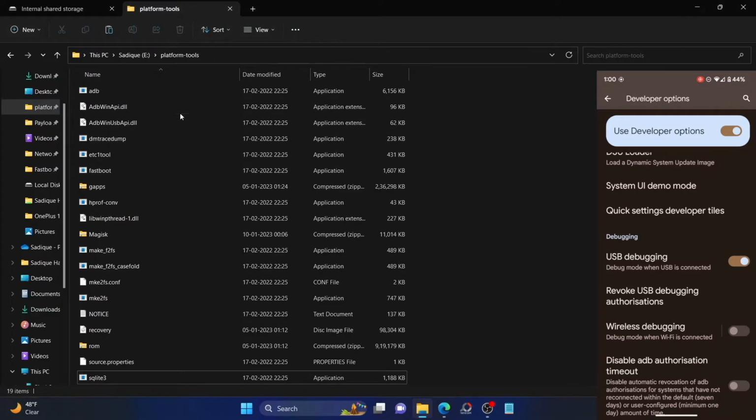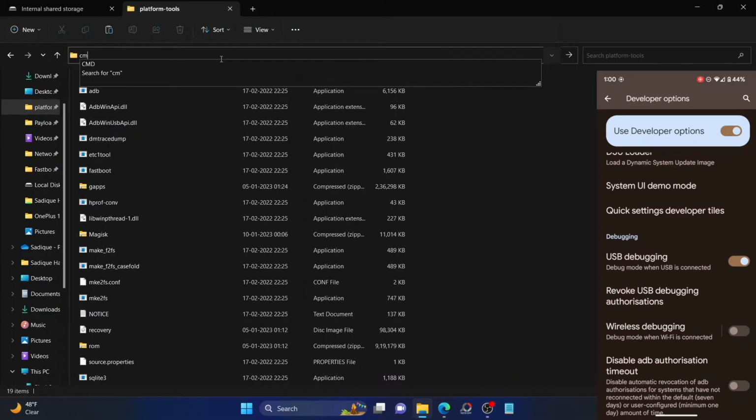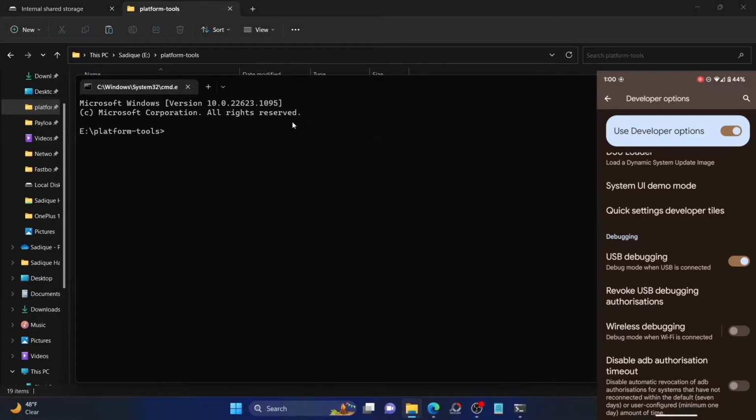Let's now verify the debugging connection. Go to the platform tools folder address bar, type in cmd and hit enter. This will launch the command prompt window with the platform tools folder directory. Now type in adb devices and hit enter. This should give you a serial ID.